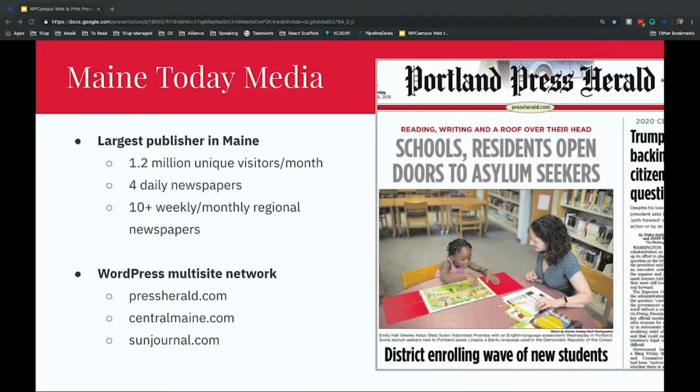That's actually my wife. This is some work that she's been doing with asylum seekers that have come to Maine this summer, so I had to show her off on the front page of the Portland Press Herald.